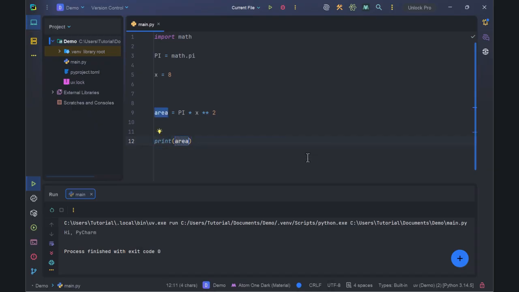That's fine. Eventually, I probably do want to print area, so I'll surround that in curly braces. I'll put it in an f-string, and I'll say, the. All right, so something like that. And that's good enough to show you what I want to show you.